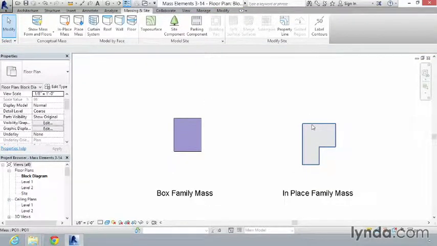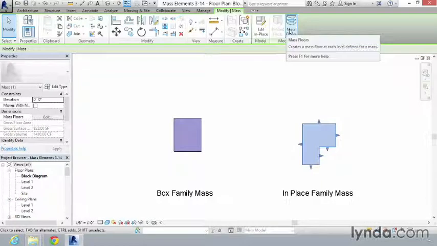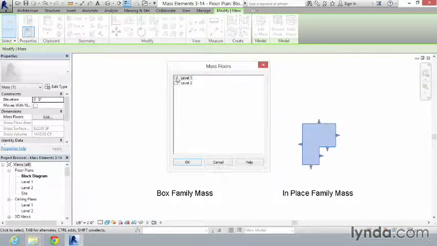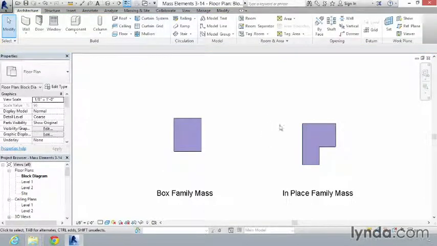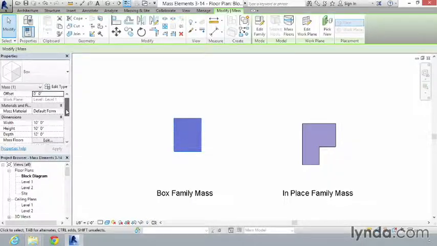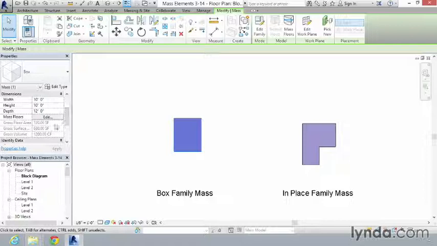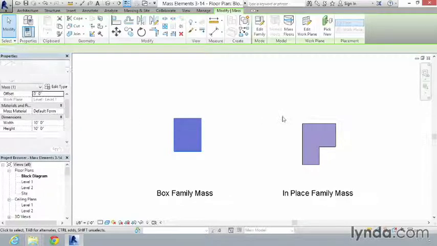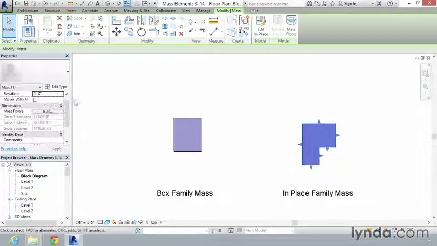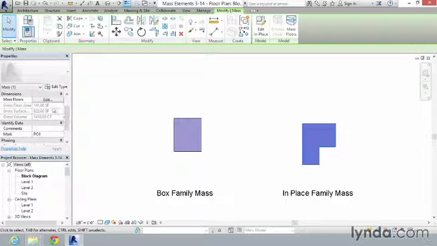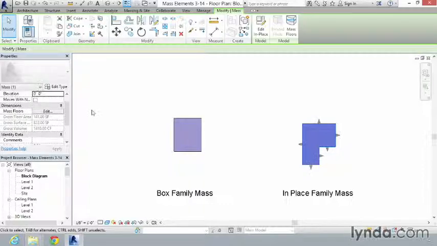Let's go over to In-Place Mass, and we will go to Mass Floors here and do the same thing for him too. So they both look the same, and when you click on one and you go over to the properties, you'll notice that gross floor area now shows up. Let's take a look at the In-Place Family Mass, and you'll see it too has some square footages. So that's kind of useful in putting it together in a schedule for a block plan. Okay, so that's method 1.